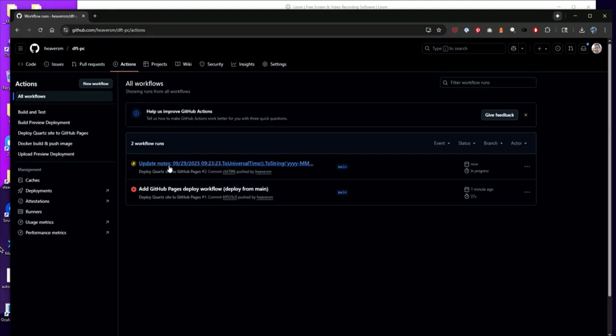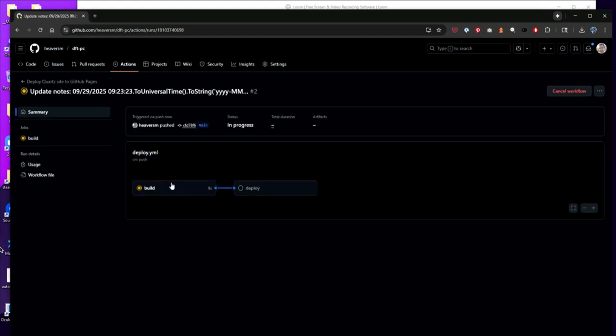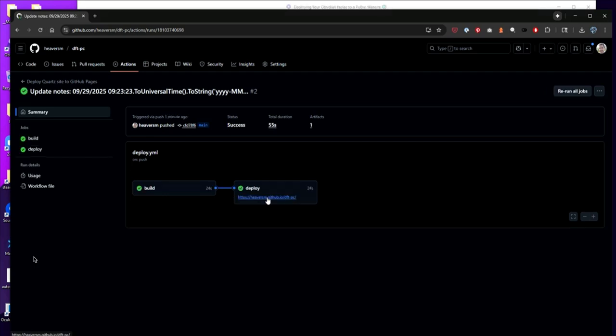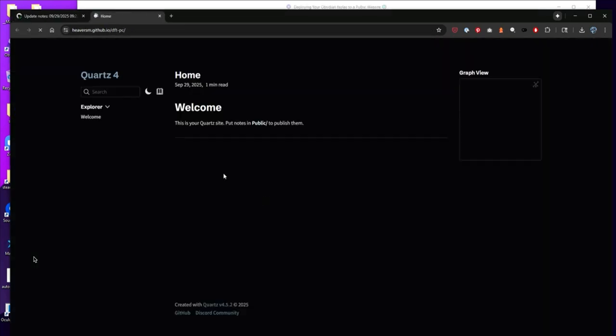And if we want to see that running, we click on Actions in GitHub, and we see this process running here. That's what we just ran, this deploy. So it's building the site right now, and then it's going to move on to the actual deploy step. This takes about 30 seconds for me. It gives us the URL for our public site.